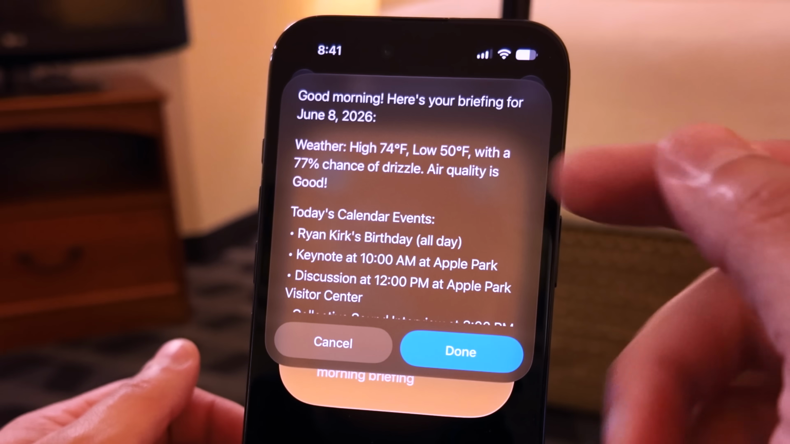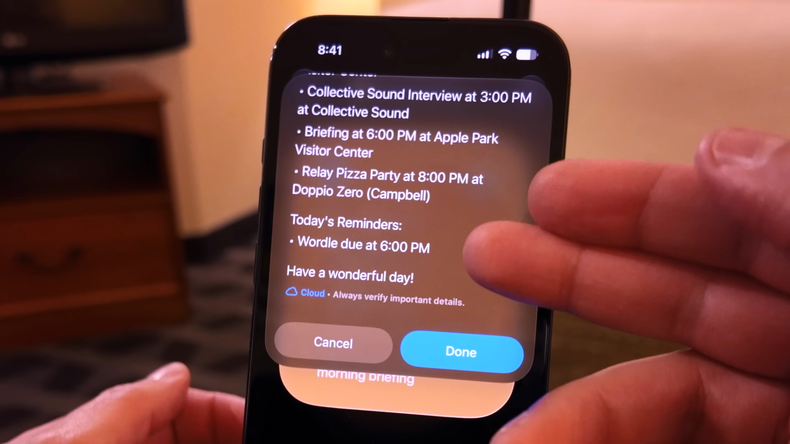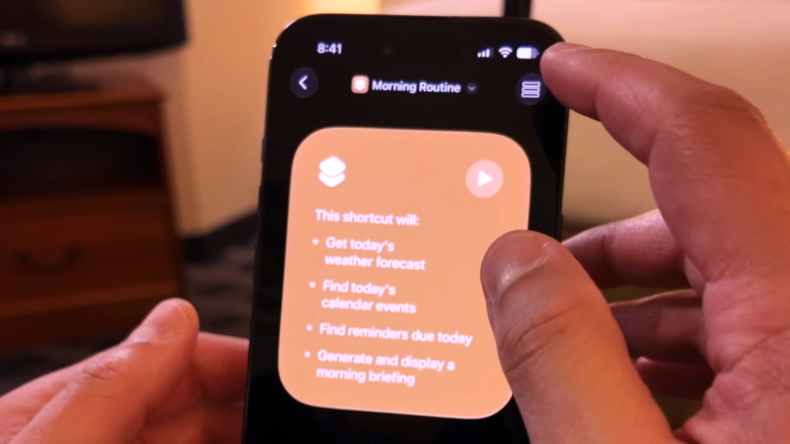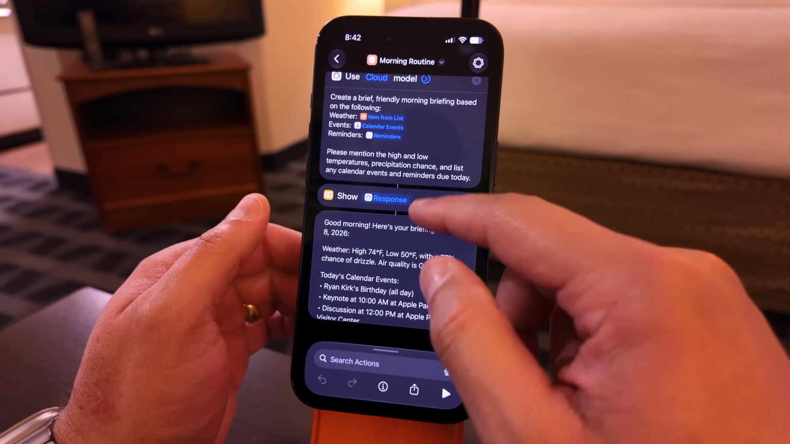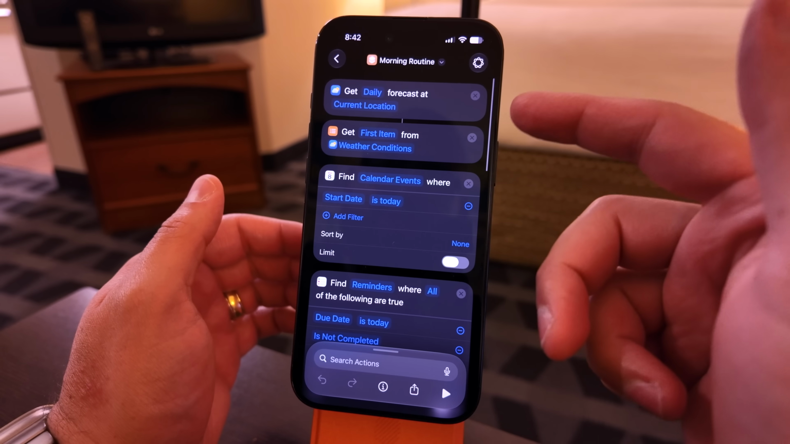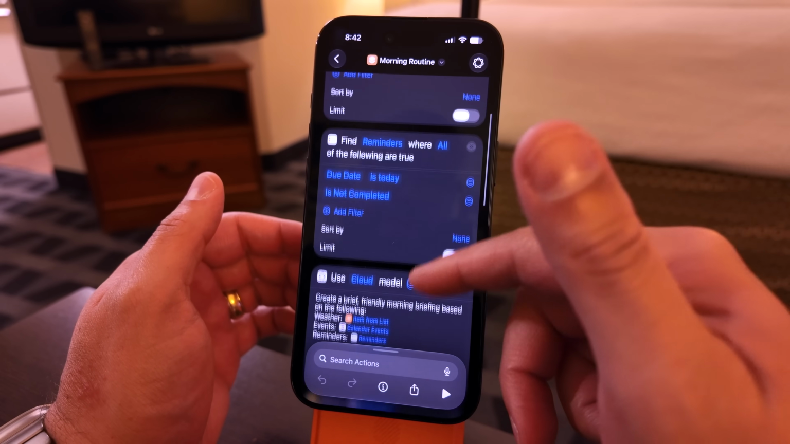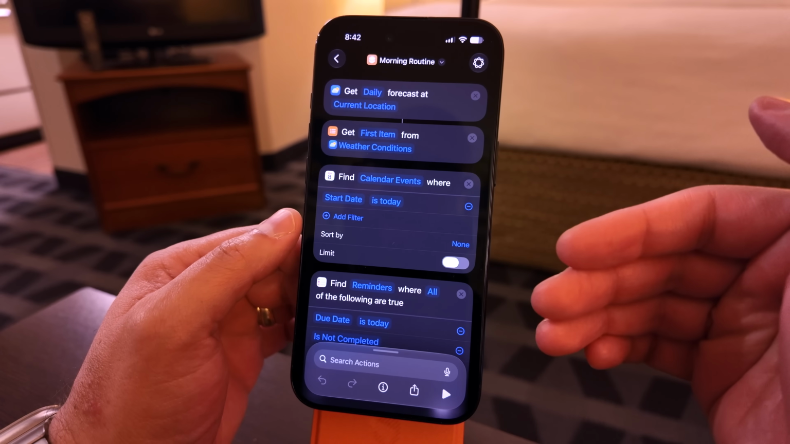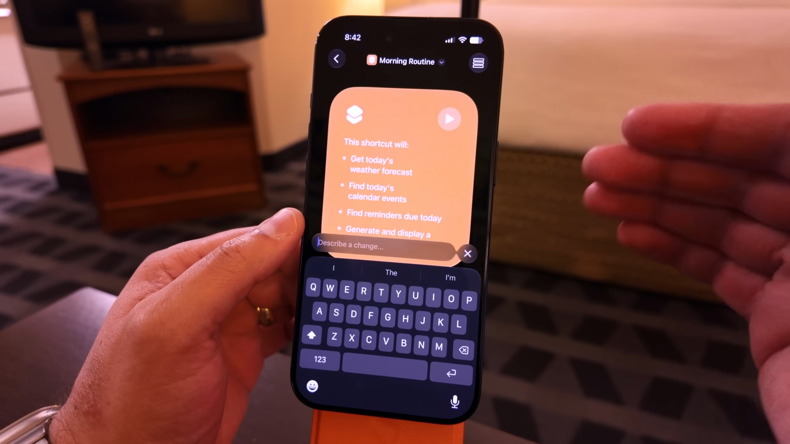It says good morning, the weather, these are my events, and we also have the reminders at the bottom. Then if you actually want to jump in and see what actions it made, tap this button in the top right corner and you'll see all the actions. So it's getting the forecast, calendar events, reminders, using the use models action, Apple Intelligence. Then if you wanted to add anything or change the shortcut, you can just prompt it again.